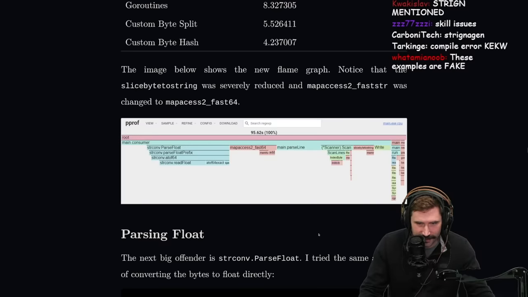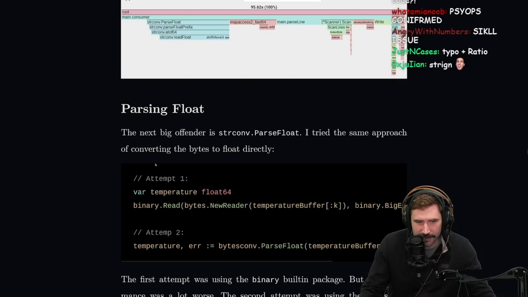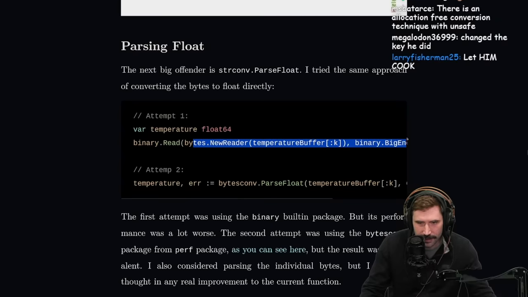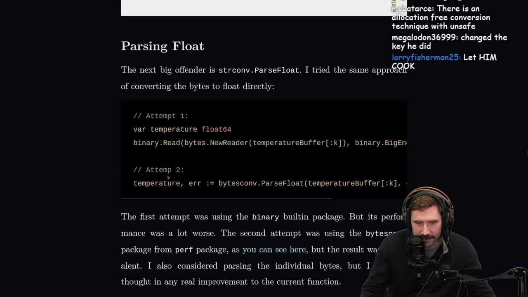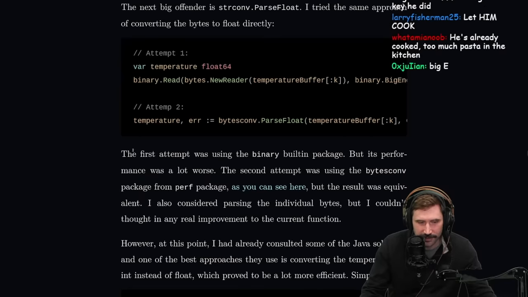All right. Fantastic. Parsing float. Next biggest vendor is parse float. I tried the same approach of converting the bytes directly to the float. Big Endian. Ooh, we got the nice Big Endian babies. Attempt one, attempt two. I don't see how these things are going to work because you're still using parse float. You don't need parse float.